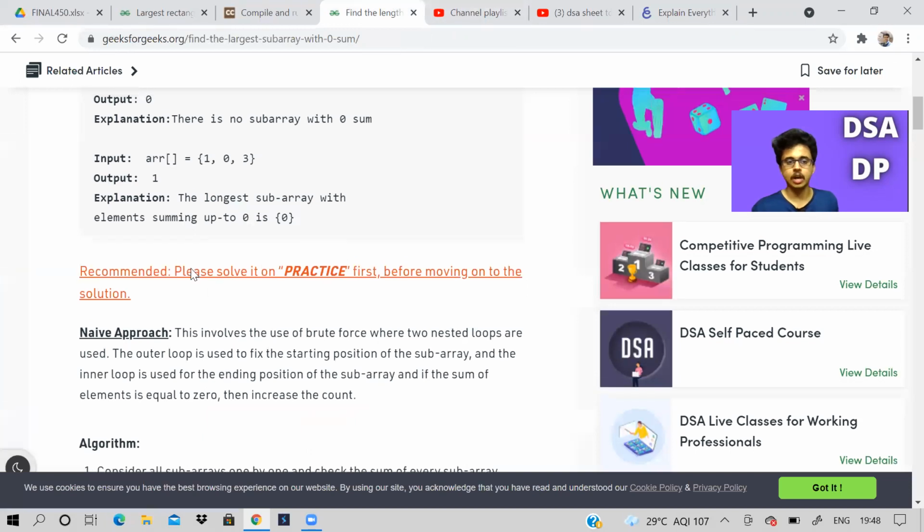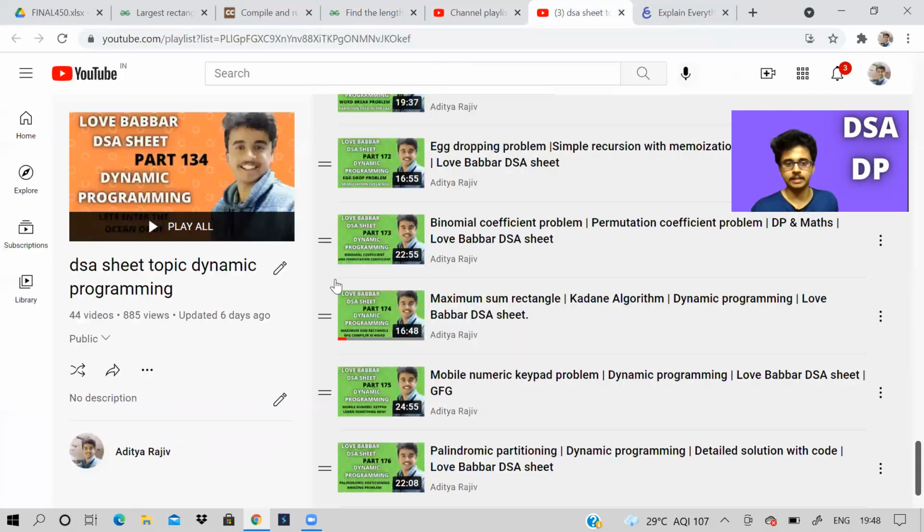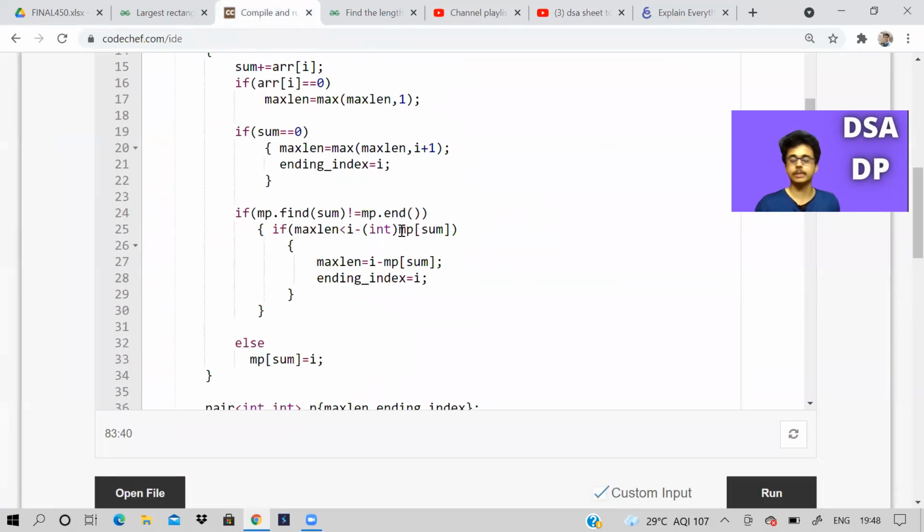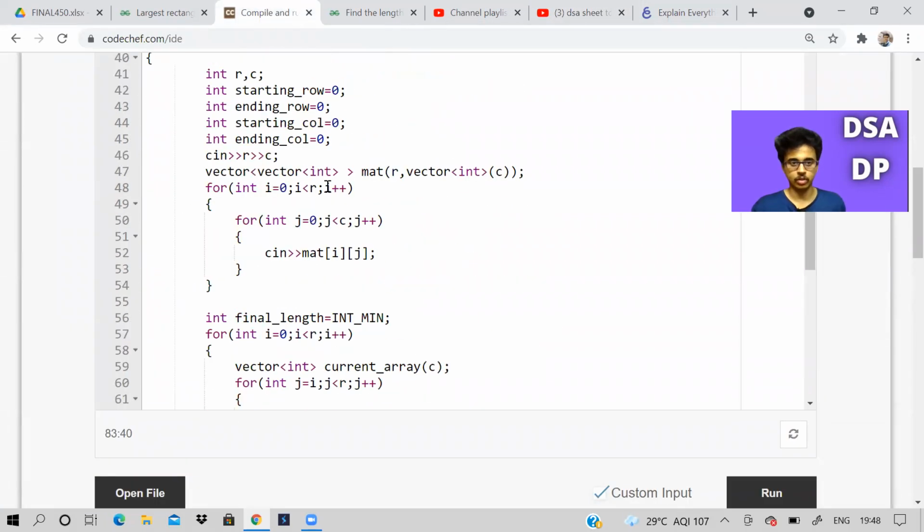Okay, so first solve those two problems, this one plus this one. Now I'll show the code, because coding this will take a long time. I'll show the code quickly.